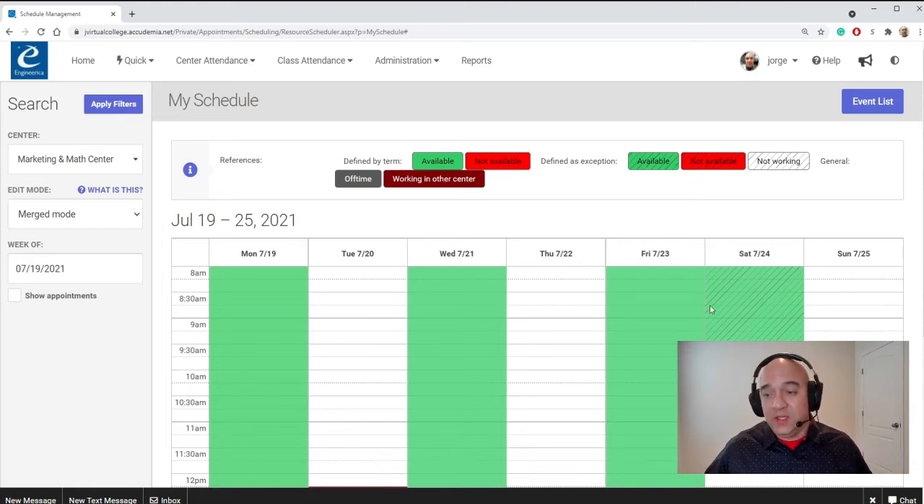And as you can see, it has scratches. That means that this is not a periodic or recurrent type of schedule. This is just for that specific date. And the same thing you could do for when you're not available.